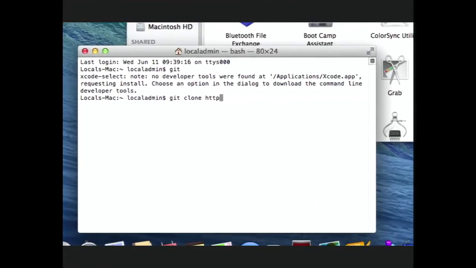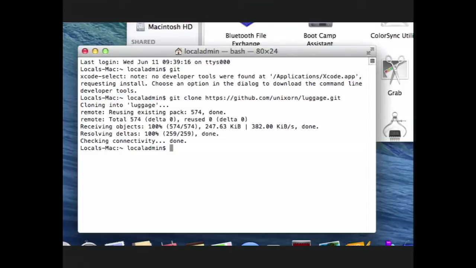And we're going to use git to clone the repository from GitHub. Don't worry if you don't know what that means. We're literally just downloading some files off GitHub. I should have typed a bit quicker. Okay, so when that's done, we're going to move into the directory we've just created.